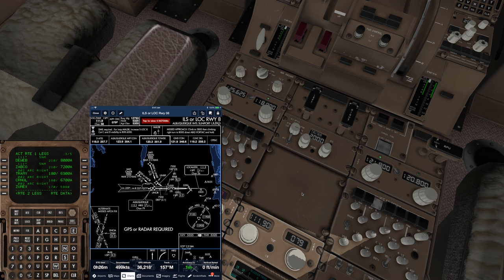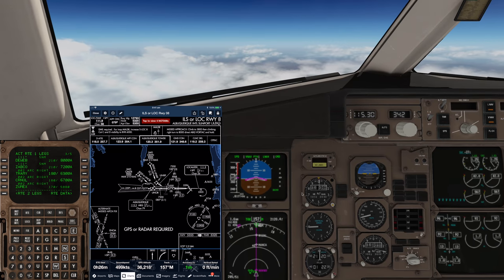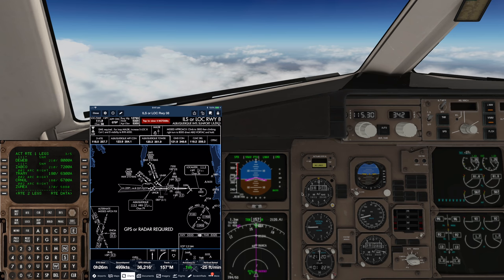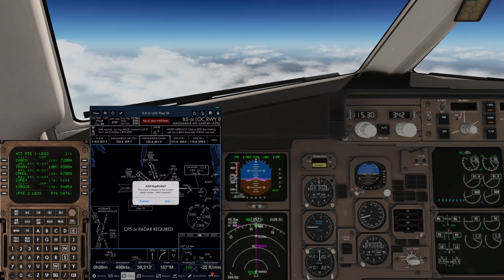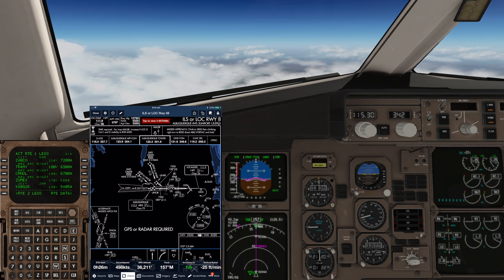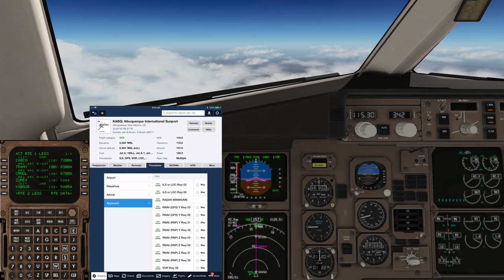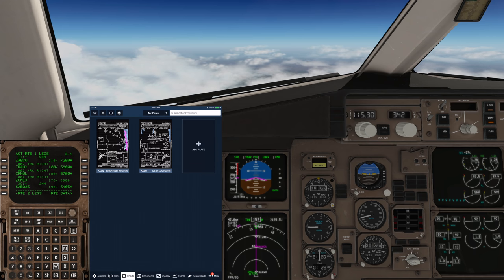I'm not going to ident it, but just have that ready in case we decide we're going to land 08. And I think I have that already on. Yeah, that chart's already in our list of charts, so that's available for us if we need. So we've got the RNAV 26 and we've got ILS 08.